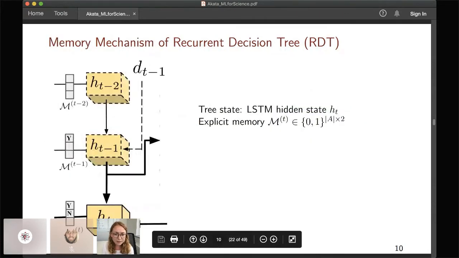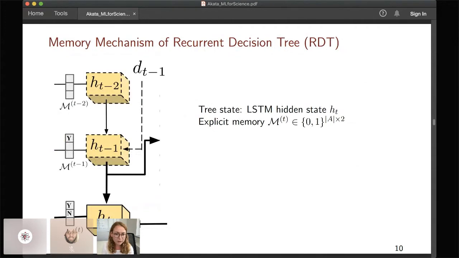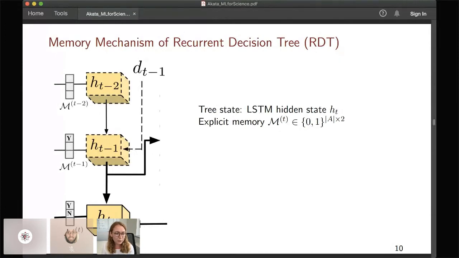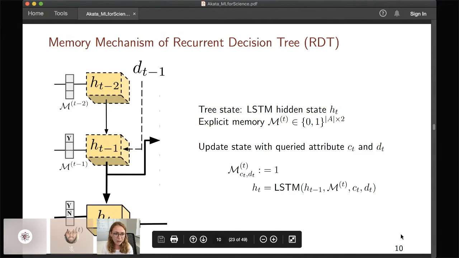The second component is the memory mechanism of the recurrent decision tree. We implement the states as an LSTM, so the LSTM hidden states are encoded here. We have an explicit memory that keeps track of the previous decisions, basically. And we update the state with the queried attribute C_t and the decision D_t.